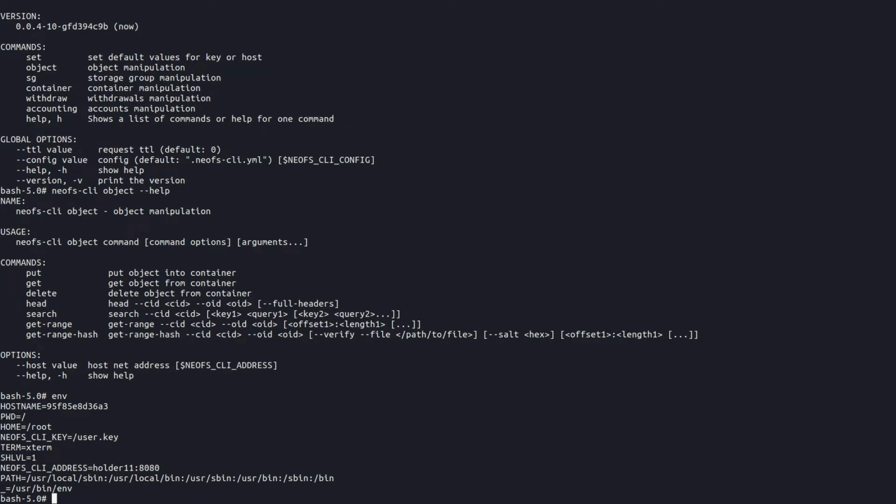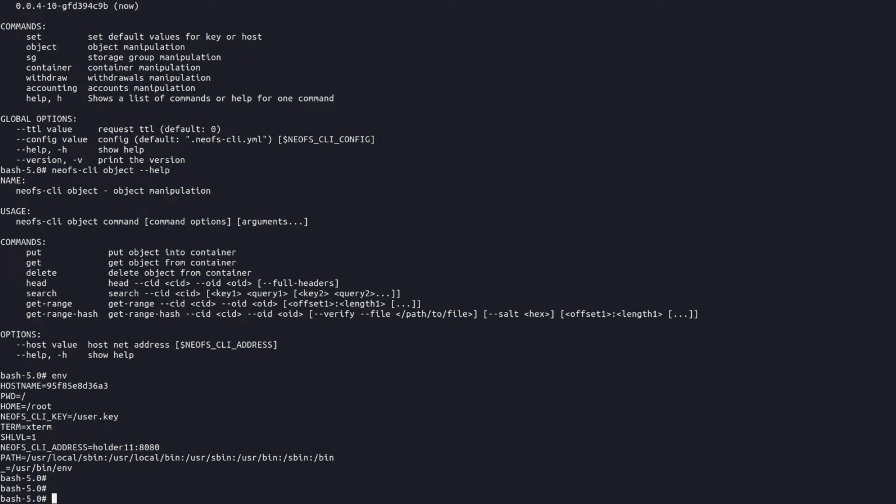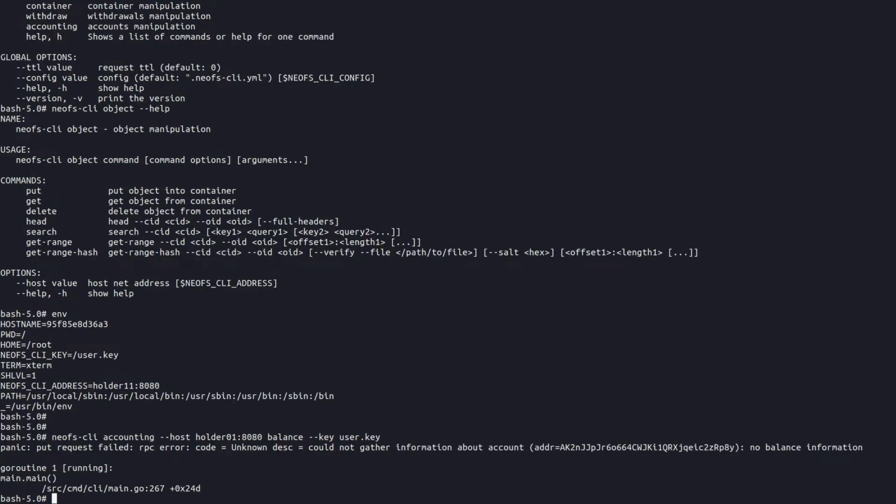Let's look at the status of our account. This Docker container contains the private key corresponding to the wallet in private net. As we can see, neofs does not have information about our balance. To make a deposit, we use the neofs smart contract call.